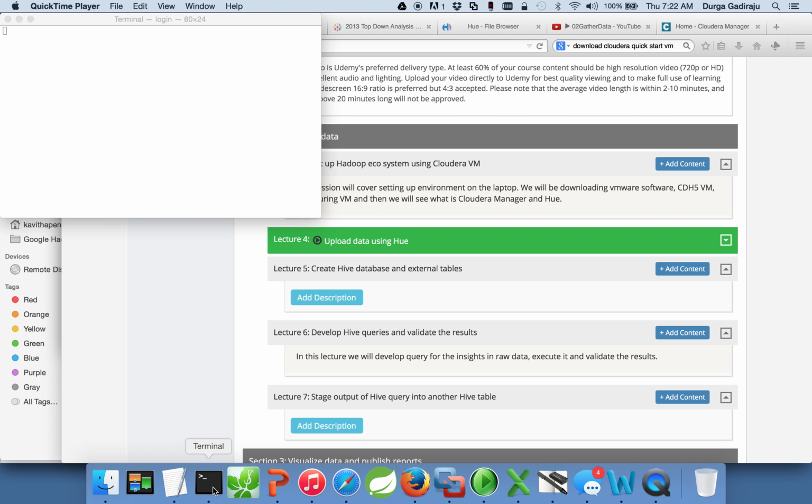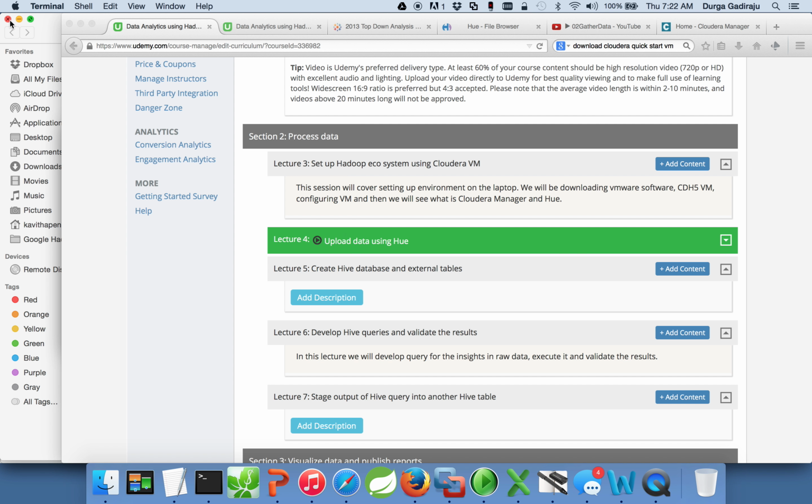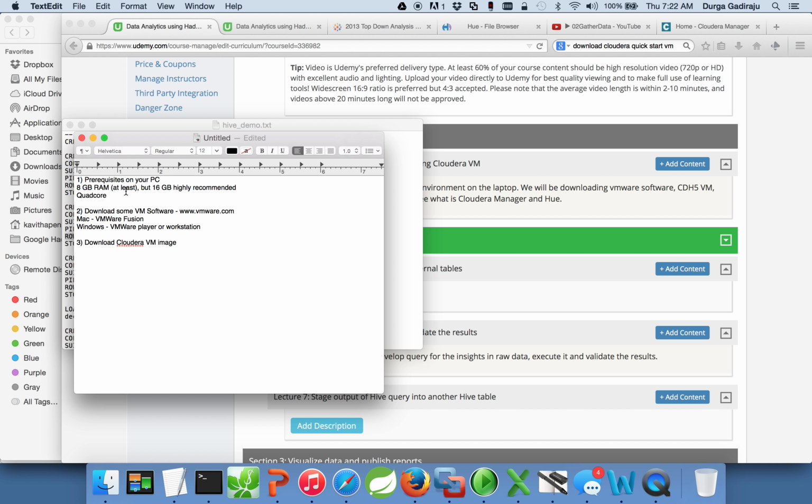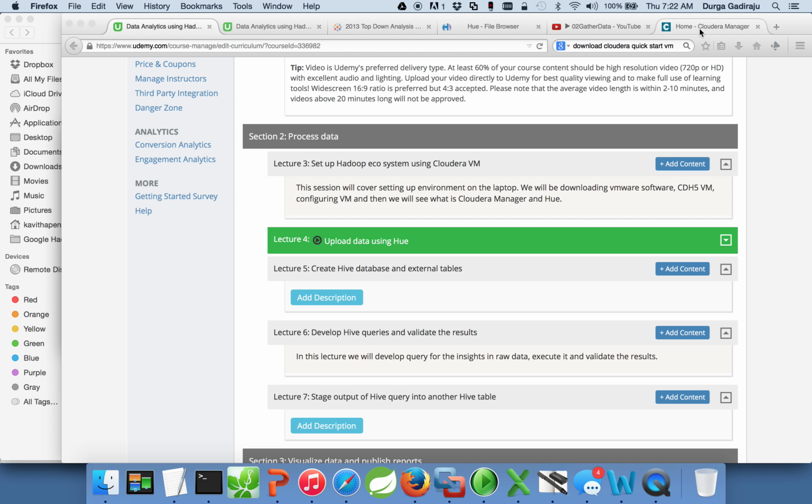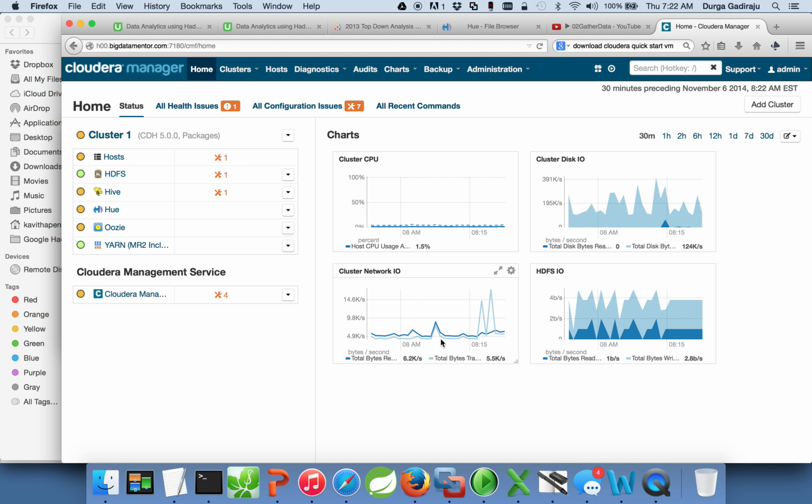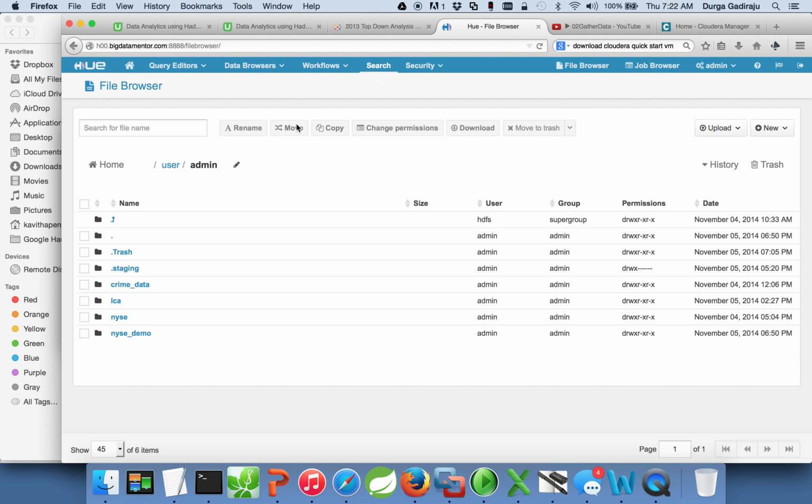So to set up Hadoop ecosystem using Cloudera, first we need to understand the prerequisites on your PC. 8 GB should be there at least, but 16 GB is highly recommended. The reason why you need to have 16 GB is when you actually open up the Cloudera VM, there are two different tools. One is Cloudera Manager, which will look like this, and the other one is Hue.